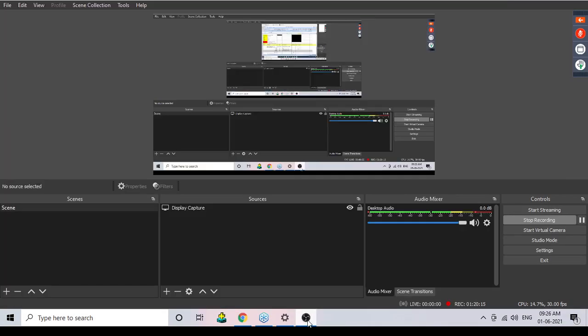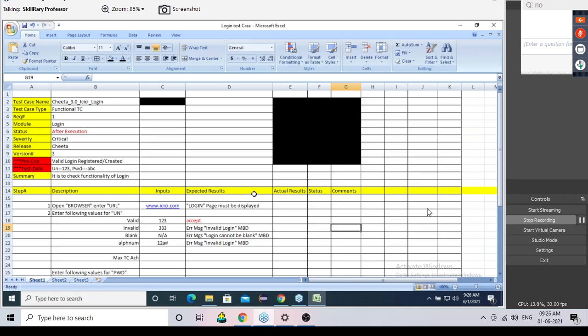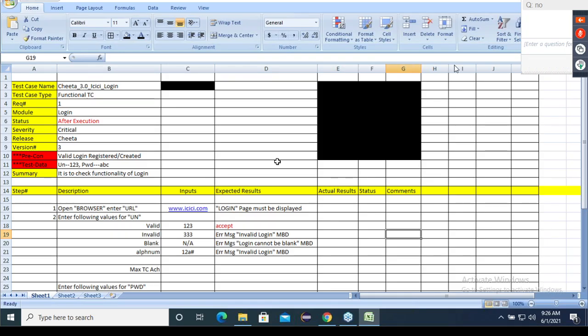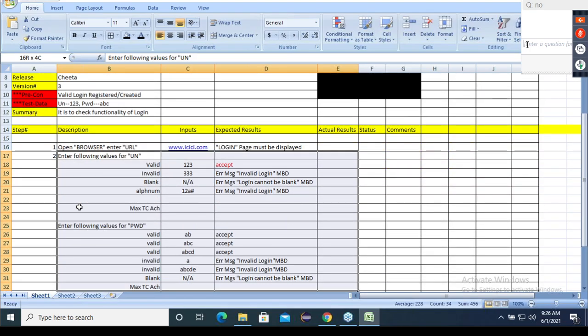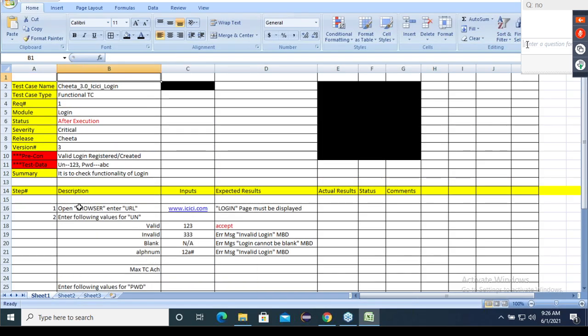To teach you how to write this will take at least 1 week, guys. But right now, you should understand that all the yellow colors are the attributes. Open the browser, enter the URL, then enter the following values, username. Who is writing all these things? Tell me. Correct, the test engineer is filling this.